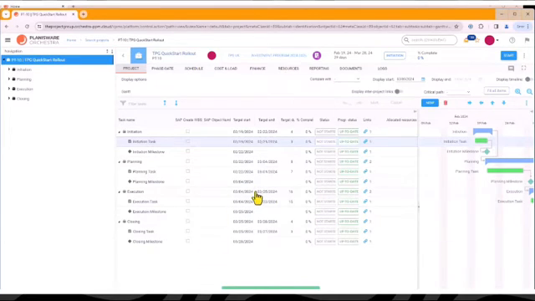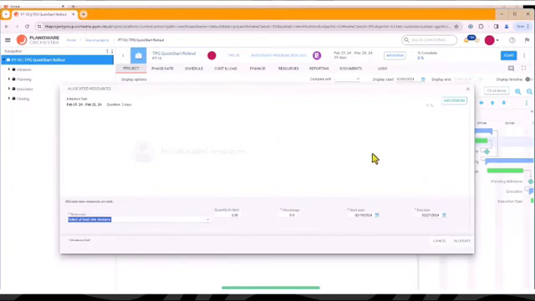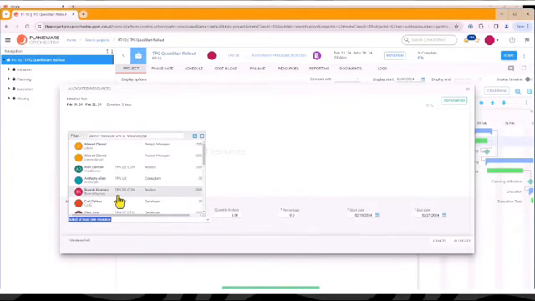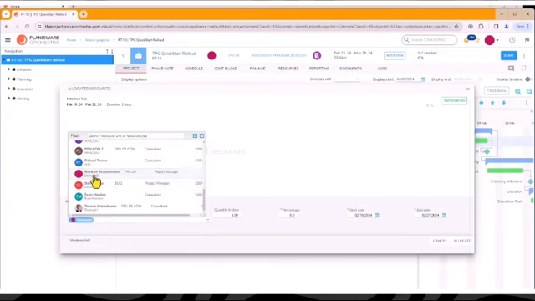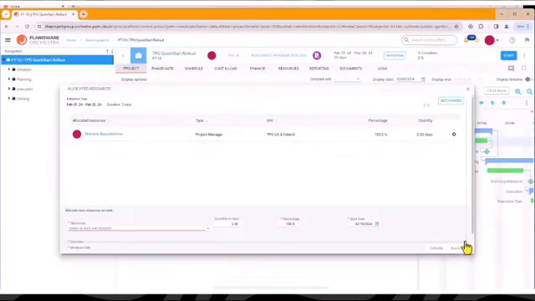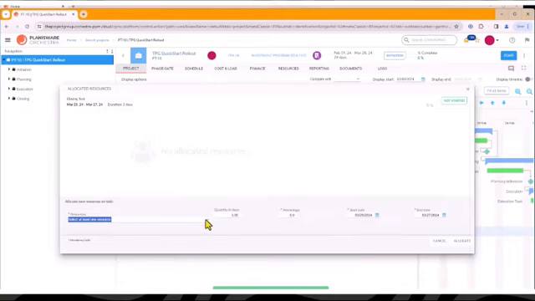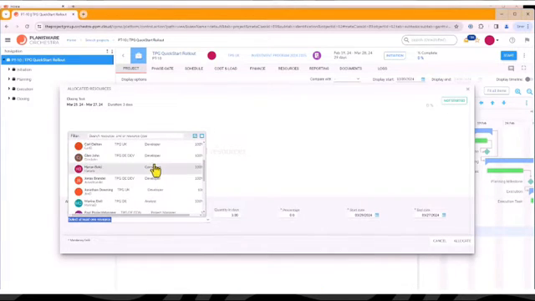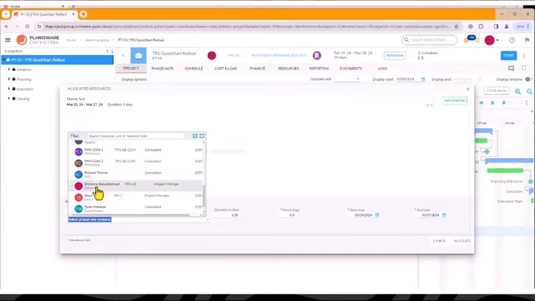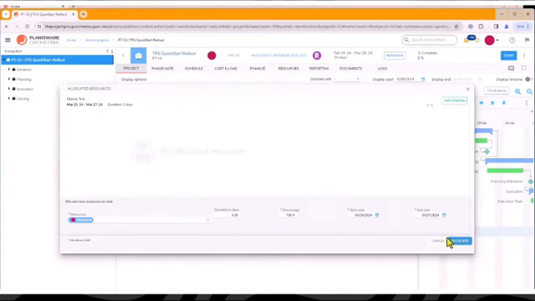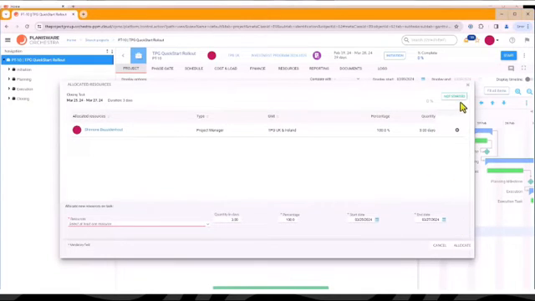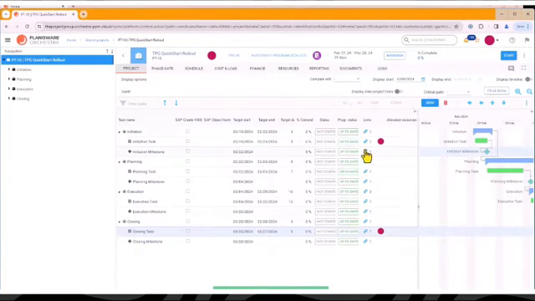Now, like I said, if you know who you're going to be using, you've checked their availability, it's easy to look at the resource, go and find them in the list, click on allocate, and that resource will be allocated to that task. I'm going to do that again for the closing tasks that I have my project manager assigned where I want them. And I'm going to click on allocate. My project manager is now allocated, but I still need a consultant and a developer for this project.